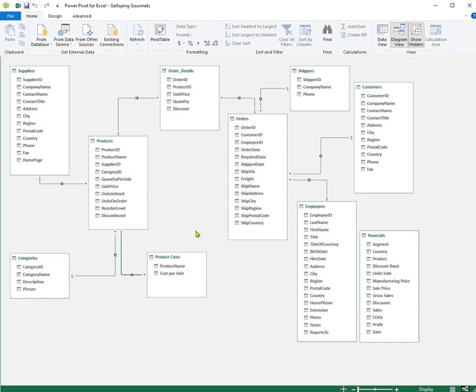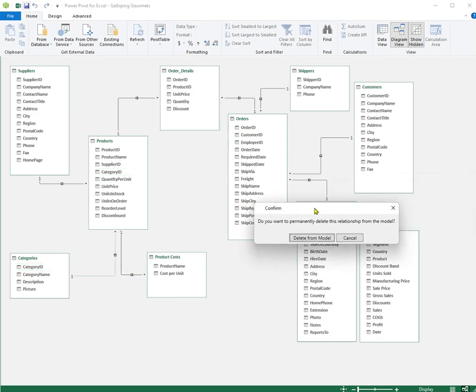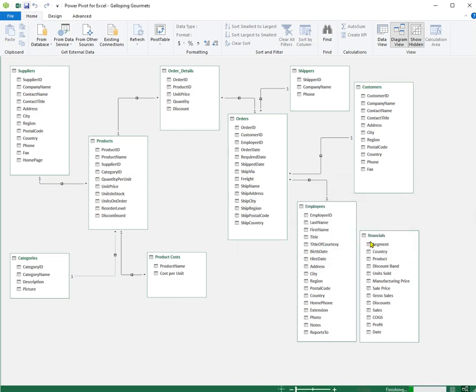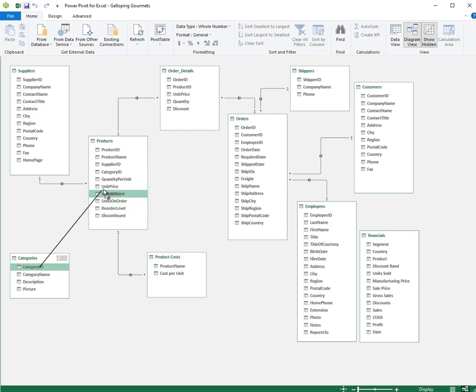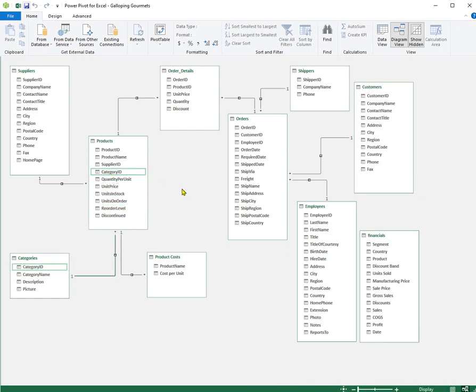If I wanted to break a relationship, it's simply a matter of clicking on a line like this one here, for example, and pressing the delete key. And it says, do you want to permanently delete this relationship? So you delete it from the model and it's gone. But then you can just as easily go category ID to category ID and recreate that relationship. So you can break the relationships and create the relationships really easily.